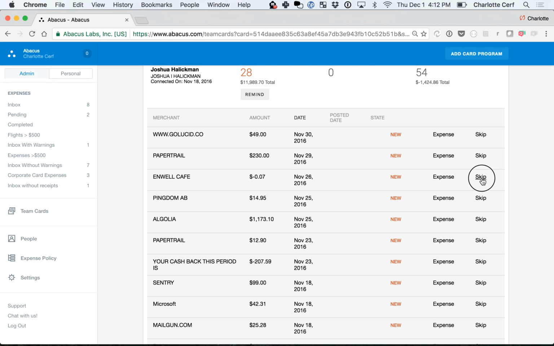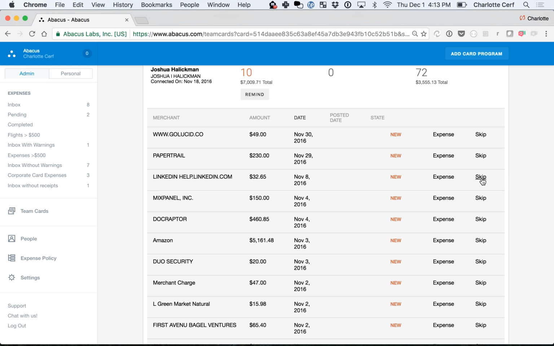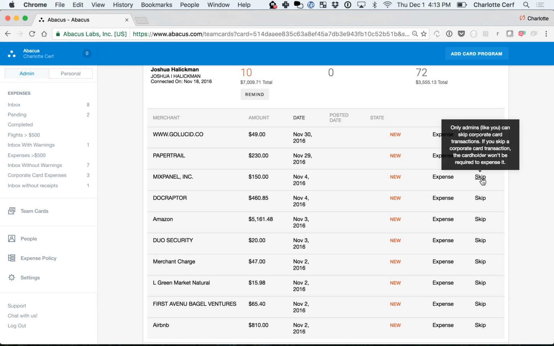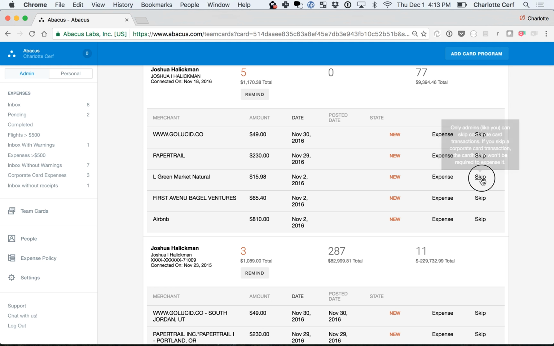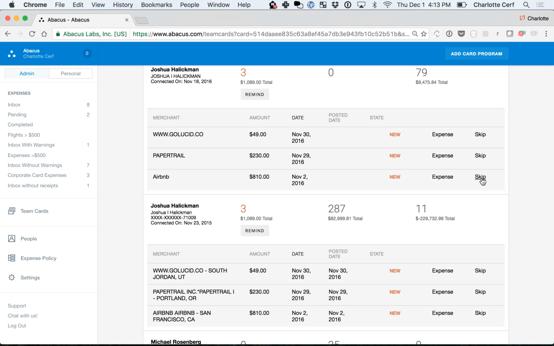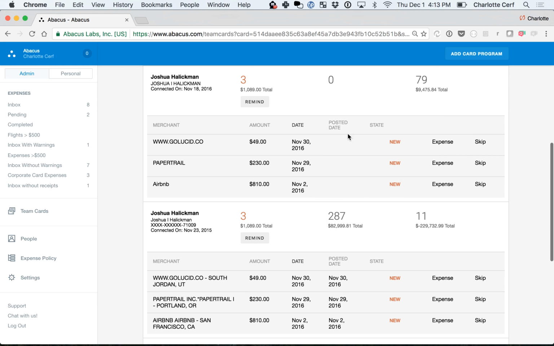And just bear with me here as I skip everything that's already been submitted for Josh. Almost done. Okay, so now on his 2 cards, there are both 3 transactions left in the same amounts.